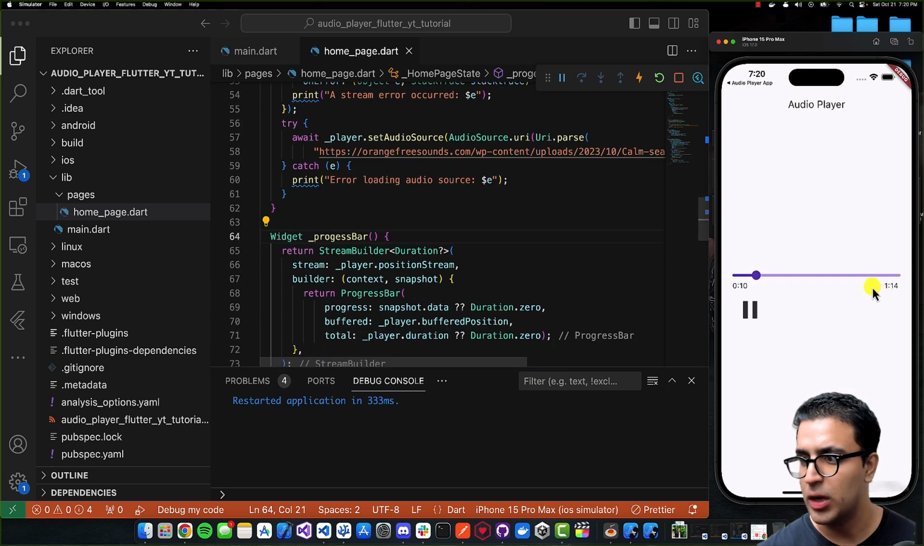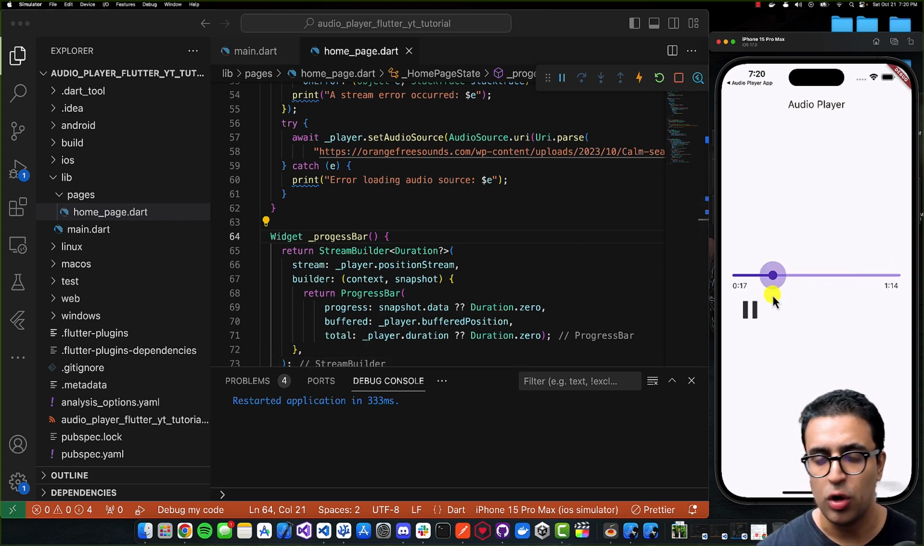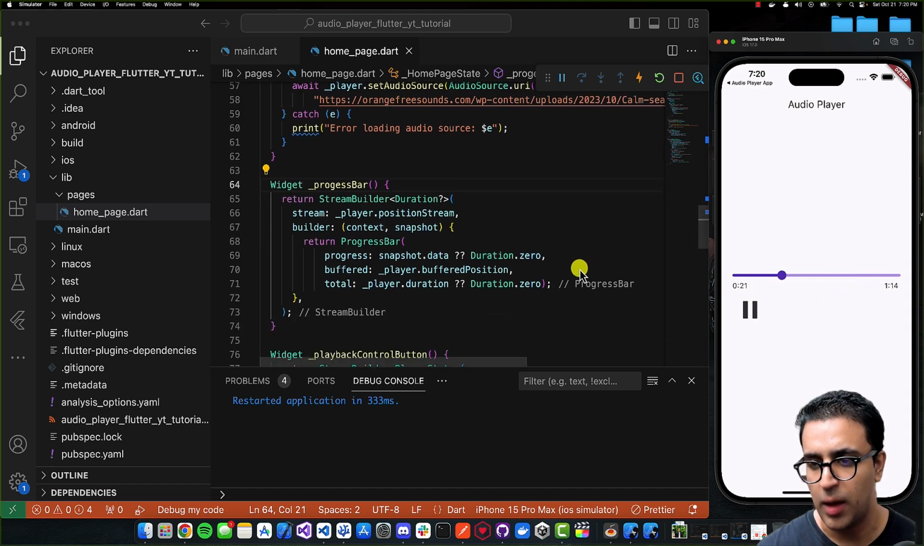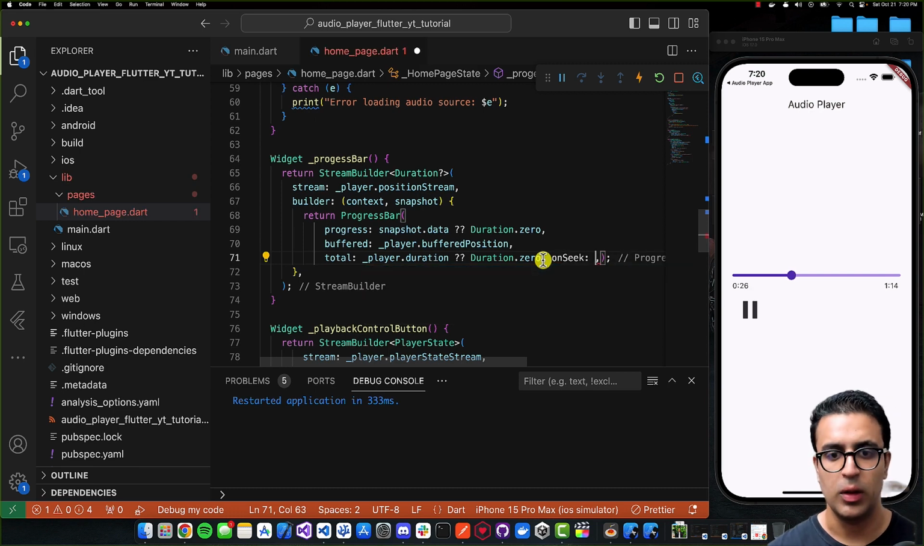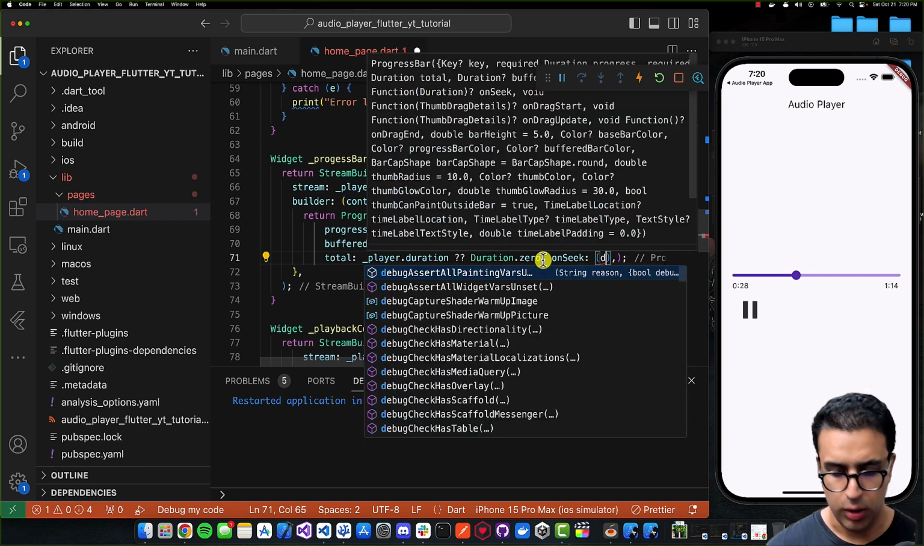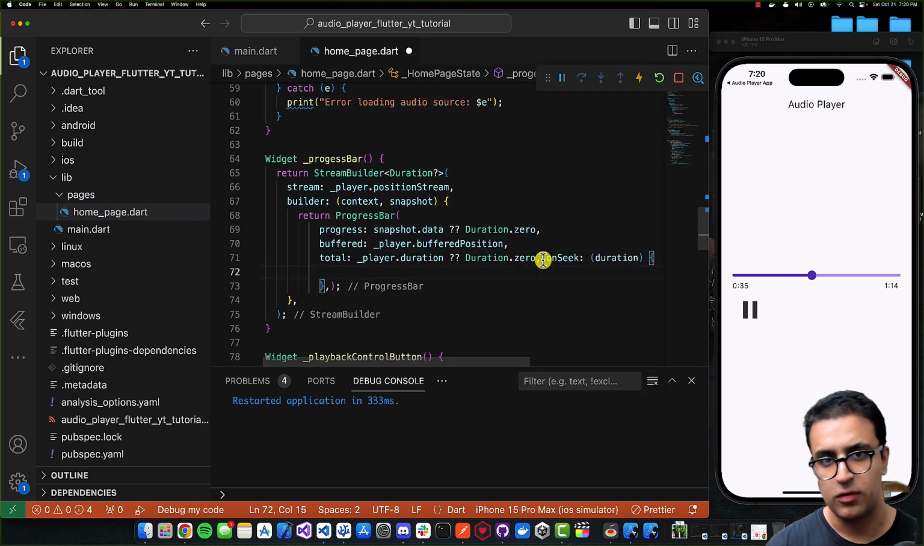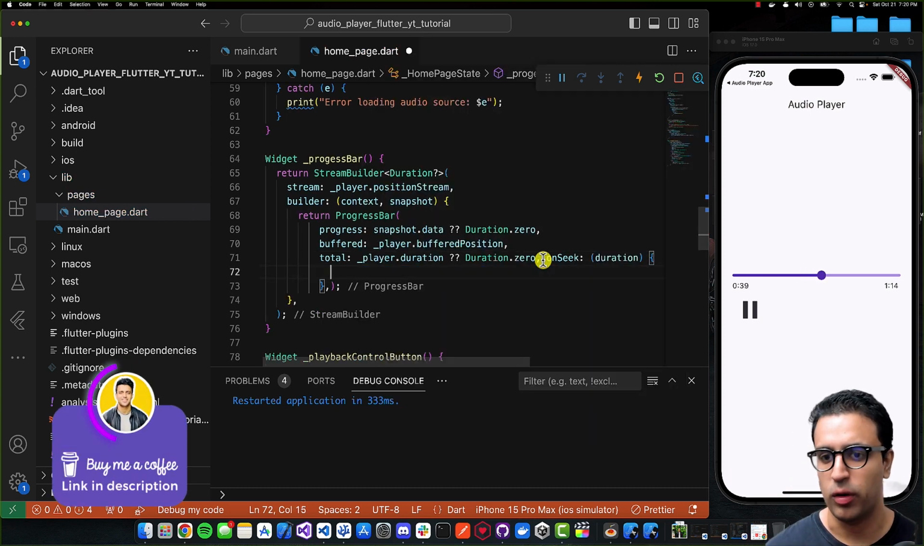So the last thing that I want to do is that when we actually drag this audio progress bar, we go to the appropriate location within our audio file. So how do we do this? Well, for this, I'm going to be implementing the onSeek function on our progress bar. It's going to give us a duration, and this is going to be the duration which we have selected through using the progress bar. So we want our player to go to this.